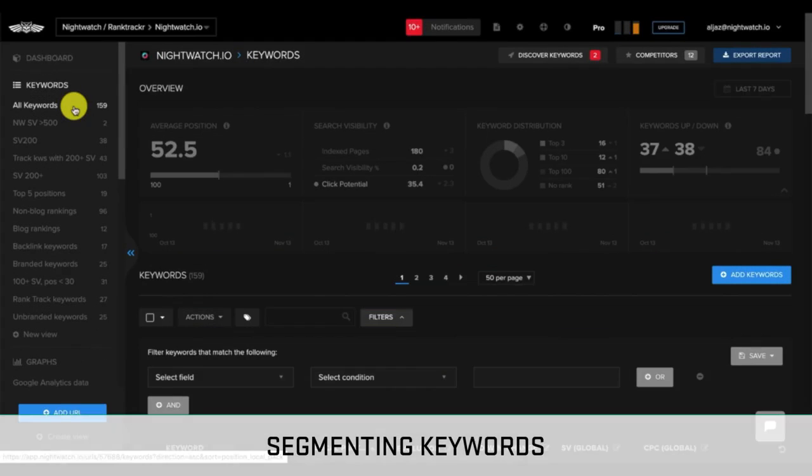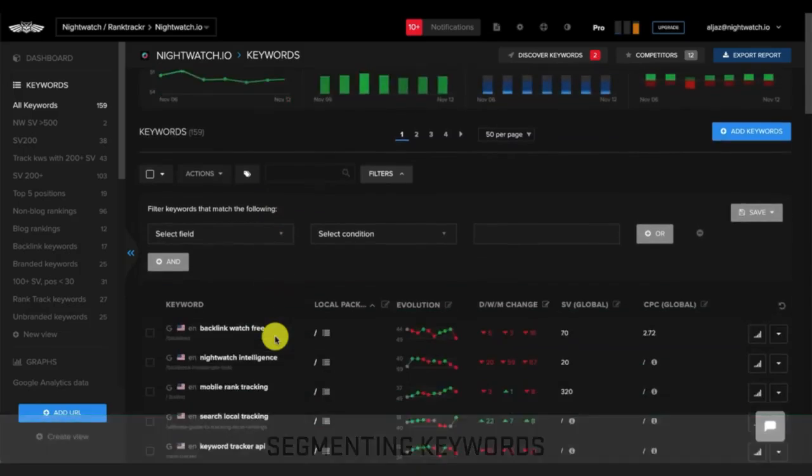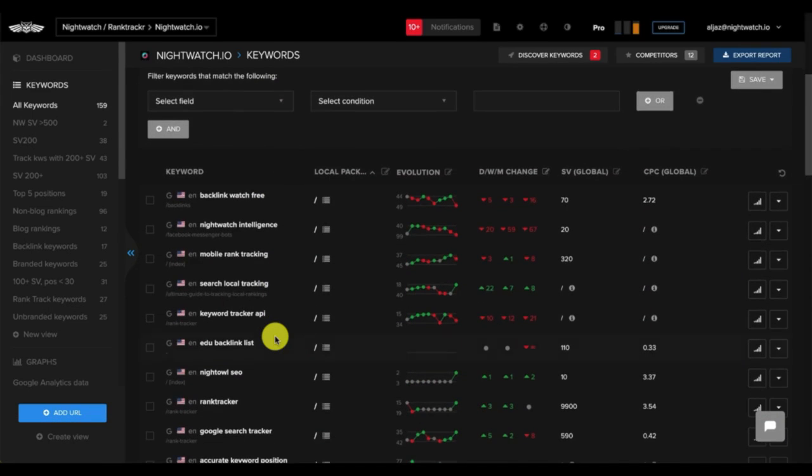Similar to segmentation in PPC, this method can also be applied to SEO. How can you segment your keywords? It can be based on any characteristics such as a specific product, service, or feature you offer, a particular subpage, or high volume versus low volume keywords.